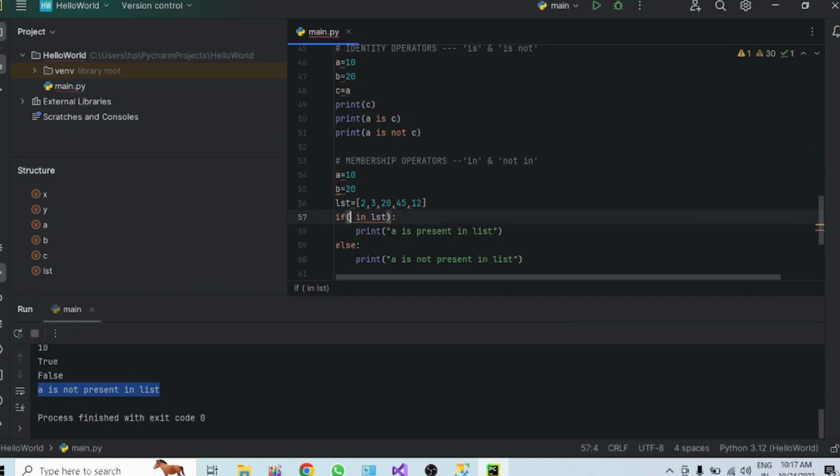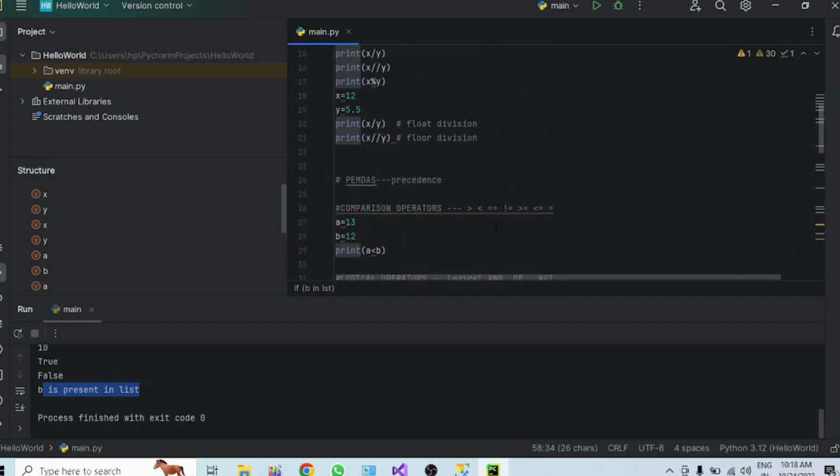Okay, if I use B here instead of the A variable, and change this message also in the print, and if I try to execute it, this time you see B is present. So this code is executed because Python read it and used the in keyword as a membership operator and checked whether this value B, the 20, is present in the list or not. If yes, then it will print this value. Okay, so we have covered most of the operators.